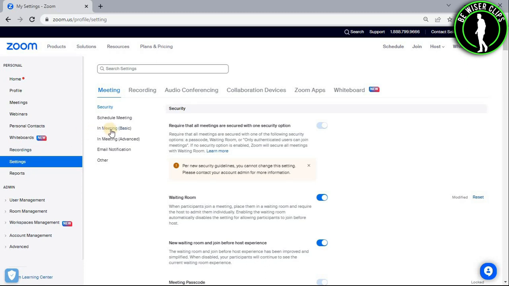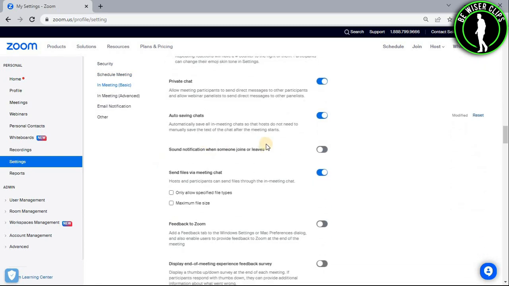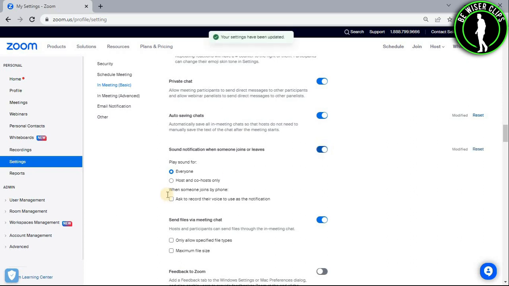Now guys, if you select this option right here, which is called In Meeting Basic, now you have to scroll down a little bit and you can see this option right here, which is called Sound Notification when someone joins or leaves. Now switch on this button and now guys, you can choose one of these options, and now you have successfully activated sound notification whenever someone joins or leaves on Zoom application.